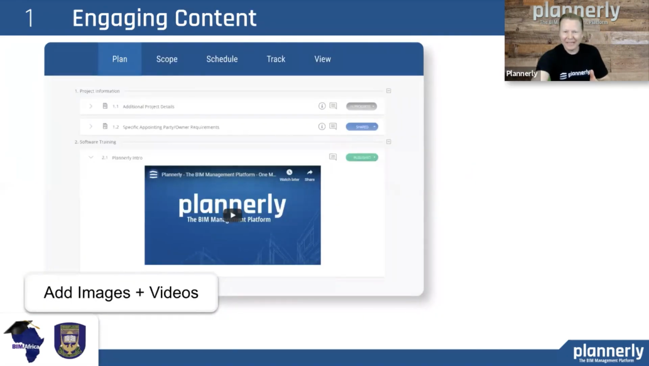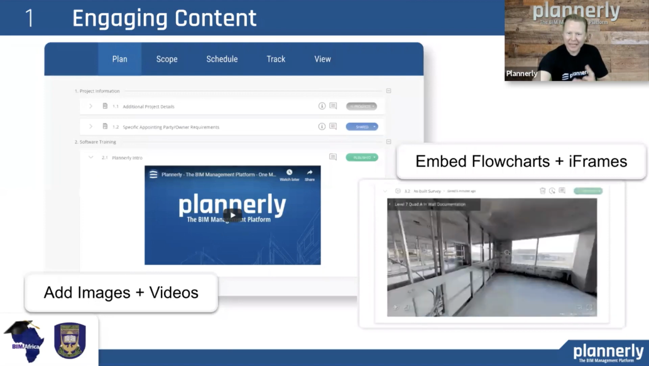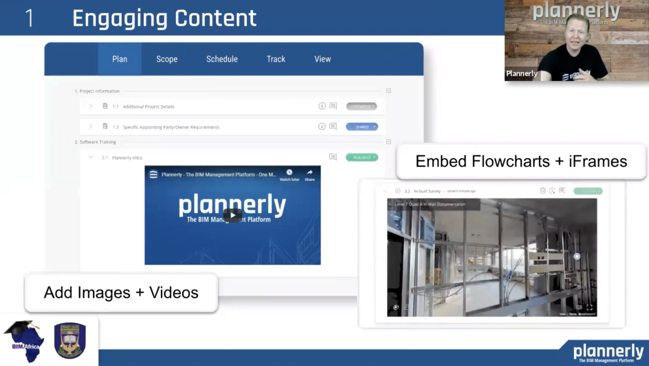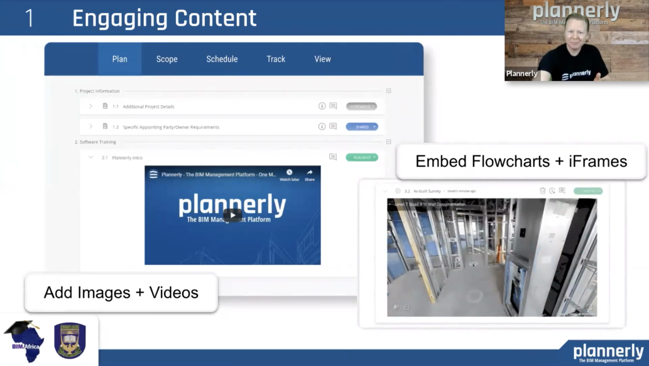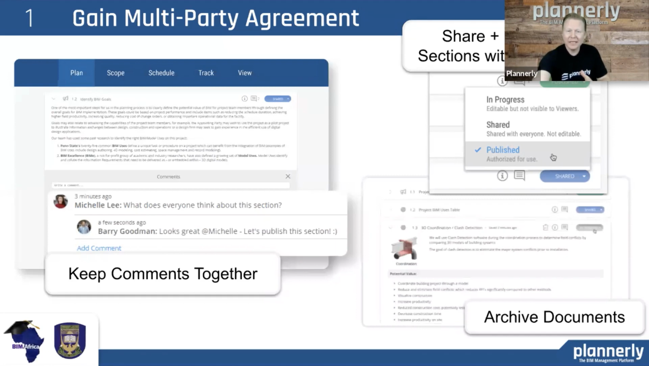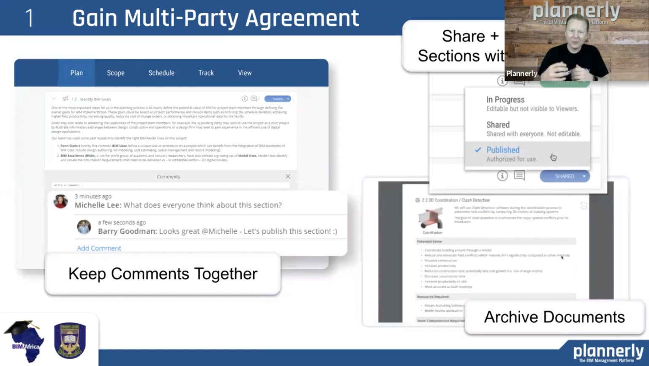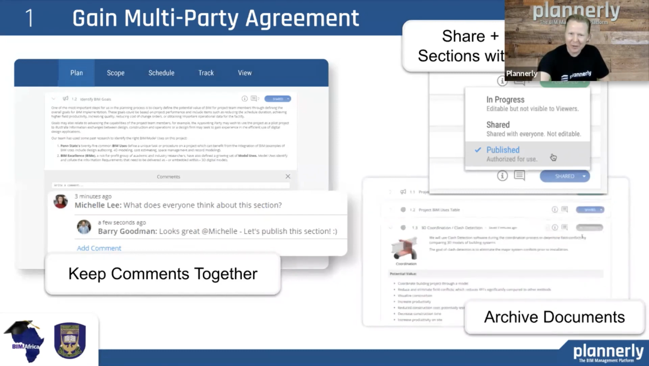Then we want to have some engaging content. So not just all boring text and tables, but why not include videos and images? Why not embed flowcharts and iframes into the content so that we can really understand it and we want to engage in that content? And then having a multi-party agreement, we need to have commenting threads. So it's not just a static document that gets passed on in an email. We need to have some way of commenting. We also need some way of controlling and slowly publishing the content and also being able to archive it at the end of that process.